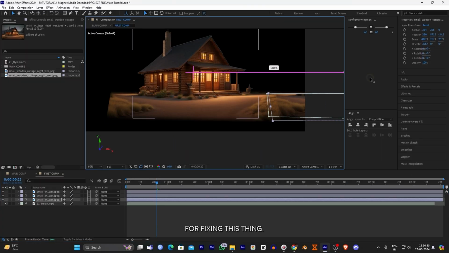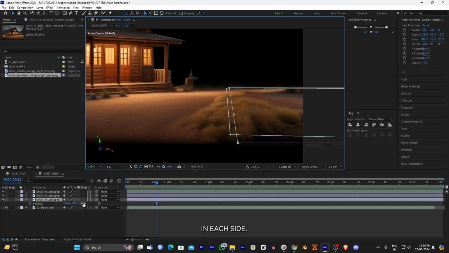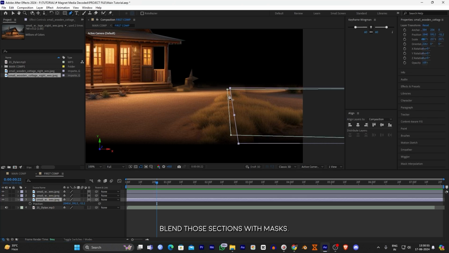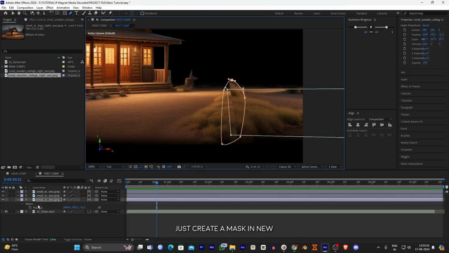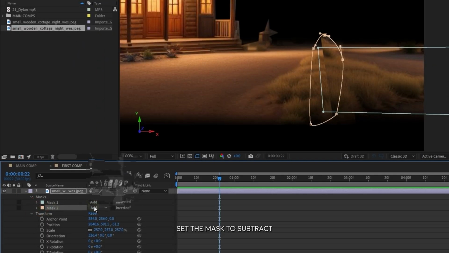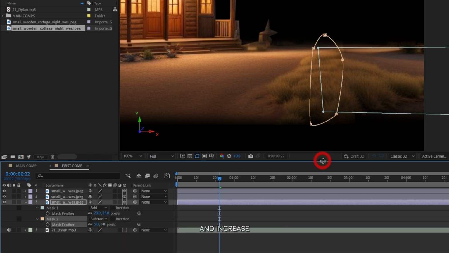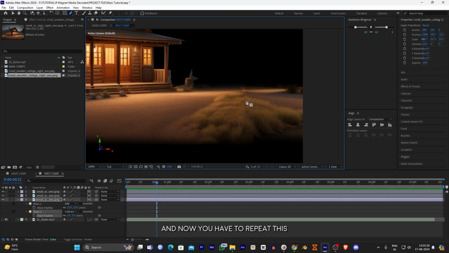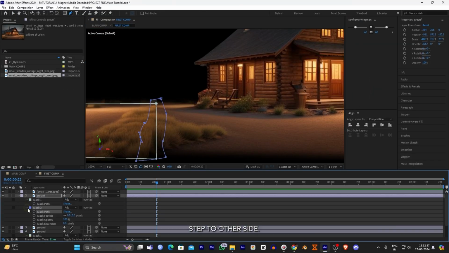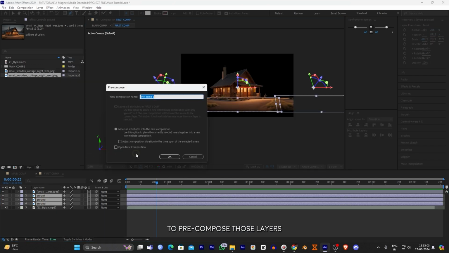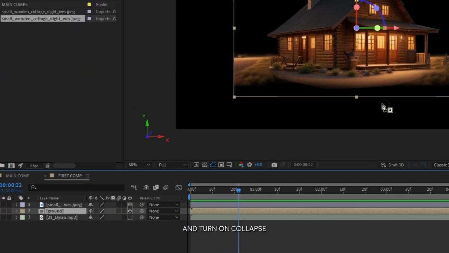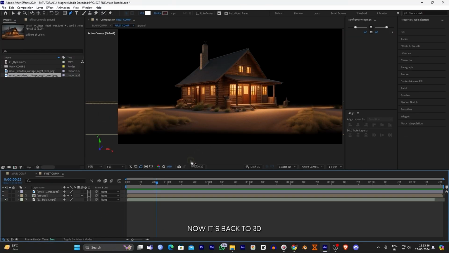For fixing this, you have to copy the ground layer on each side and blend those sections with masks. Just create a mask in the newly copied ground layer, set the mask to subtract, and increase the feather to blend. Now repeat the step on the other side. And don't forget to pre-compose those layers and make this pre-comp 3D by clicking this icon, and turn on the collapse transformation button here. Now it's back to 3D.